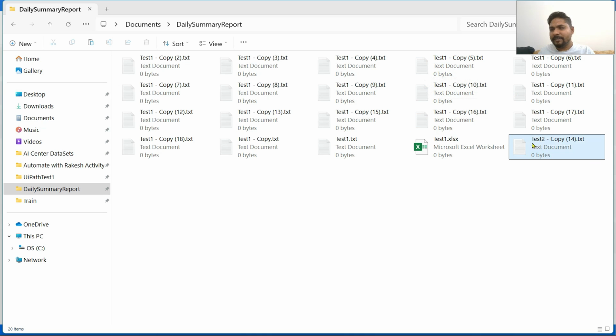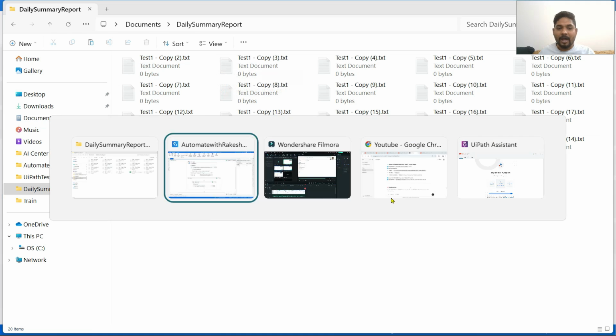So there is a txt file which has a different name called test2. I should not delete it. I should only delete files which have the name test1 and it should be a txt file. Now how do you do it?